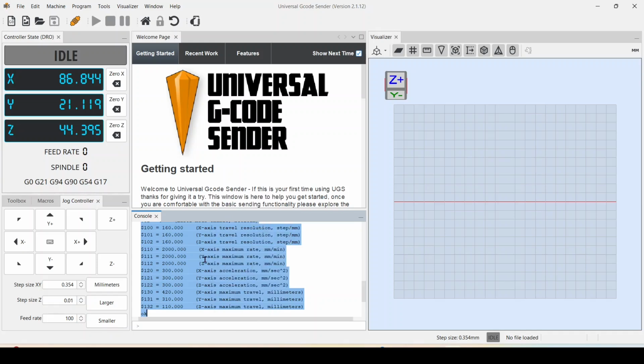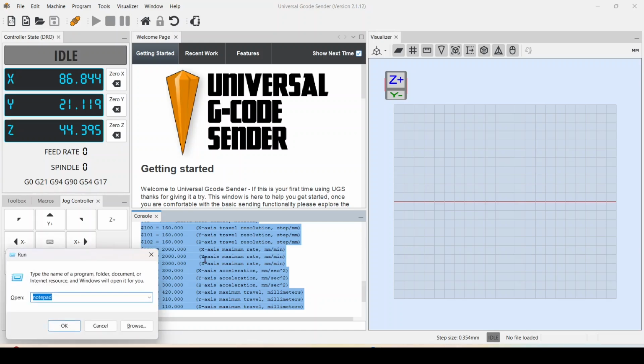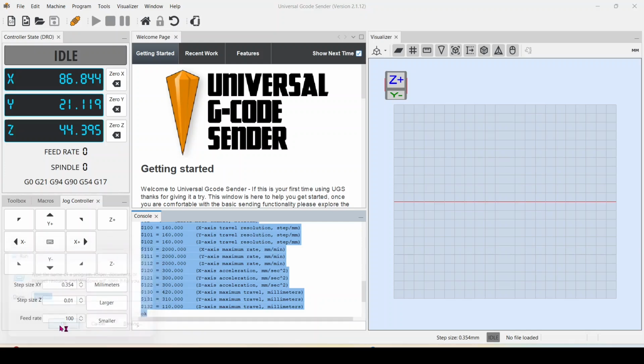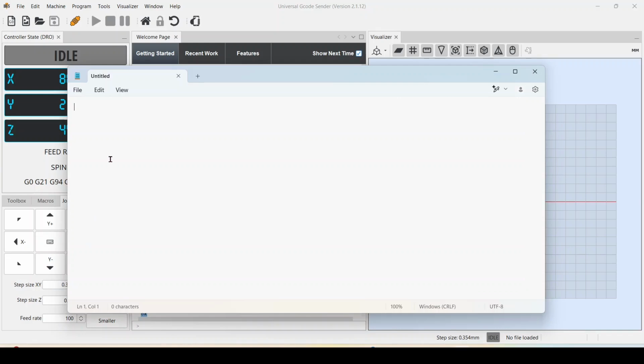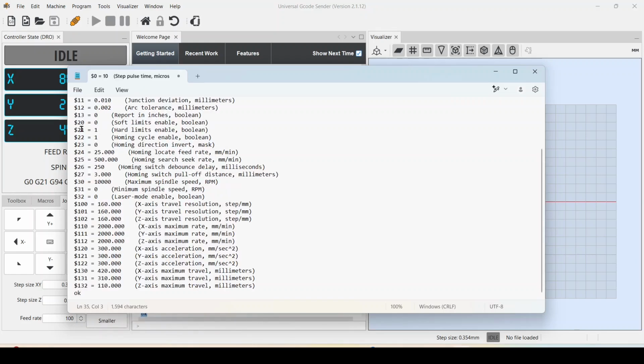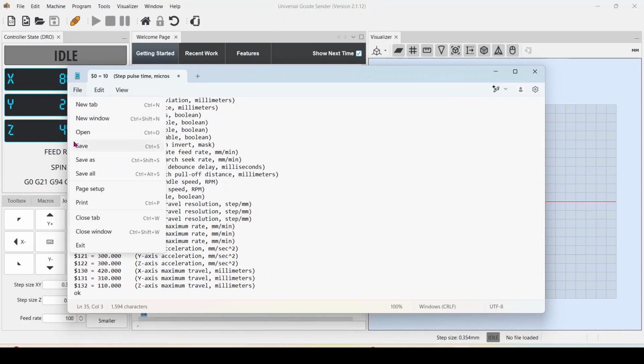Alright, and then I have Windows 11, so if you have Windows 11, go ahead and push your Windows key plus R, and then in that field type Notepad. So we open Notepad and click OK. Alright, Notepad is open. Go ahead, right click, paste, and then file, save as.